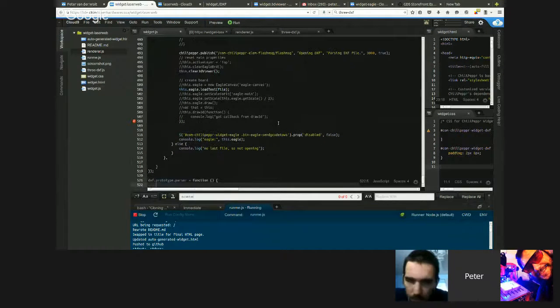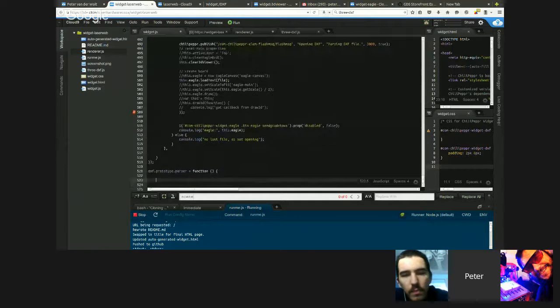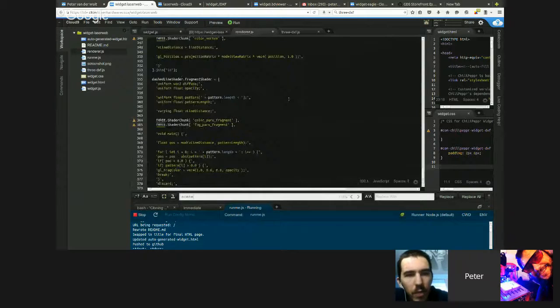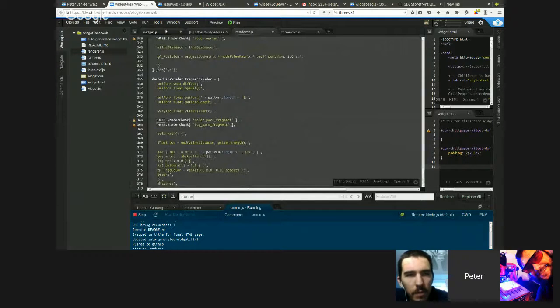Perfect. And then we bring that in there. Do you want to do a quick test before we just copy this huge chunk of code in? Let's save that and see if it still works.